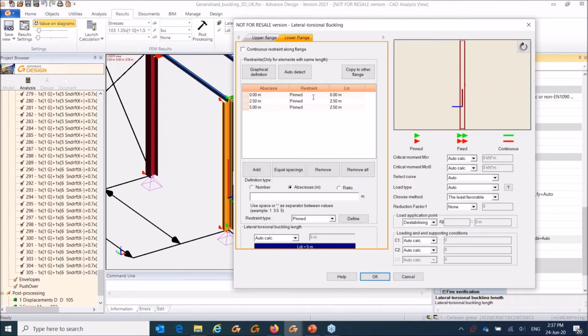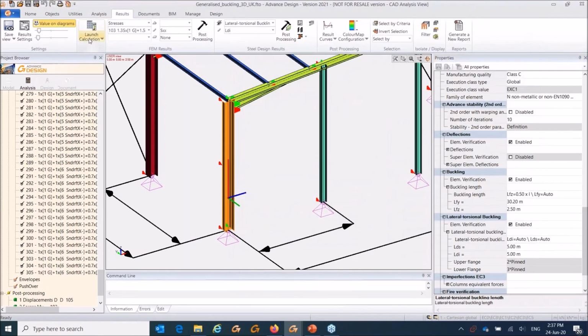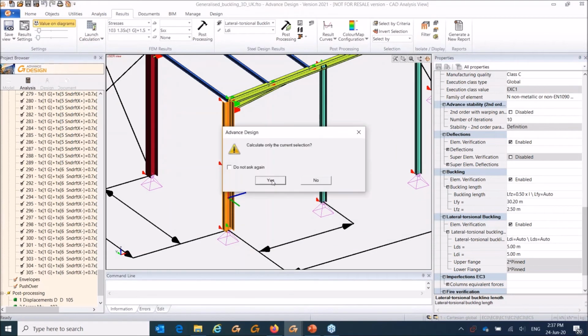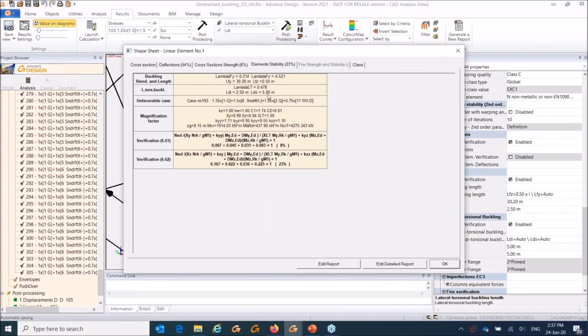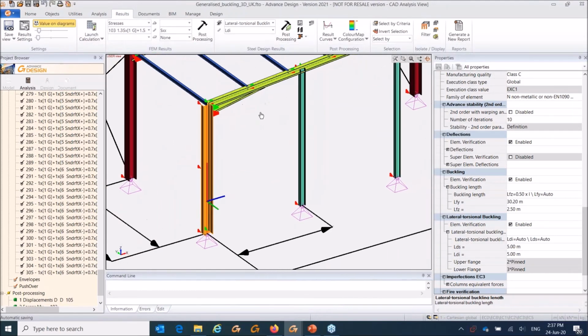And then you can see in here, you can select if this is a pin, a fixed, or also a continuous restraint. Now click OK, and I will launch again the steel design only for this column. Yes, only this selection. Now it is updated. I can go in here, and you can see now for the lower flange, my lateral torsional buckling length has been updated.